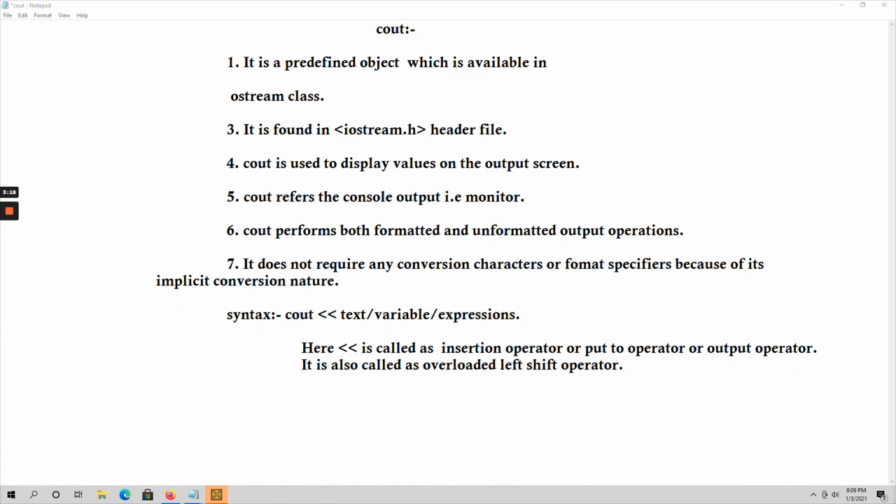In the printf function in C language, you have to specify a format specifier, that is a conversion character. If you want to print integer values, %d is the format specifier for integers. For character values, %c. Similarly, for float values, %f. Like that, we have to specify format specifiers in C language while using the printf function.